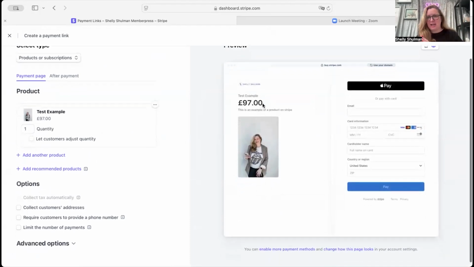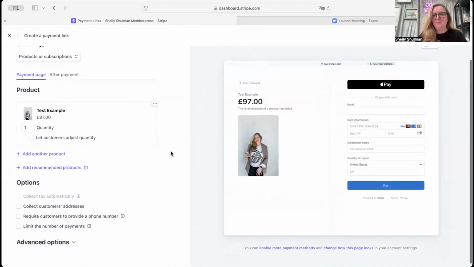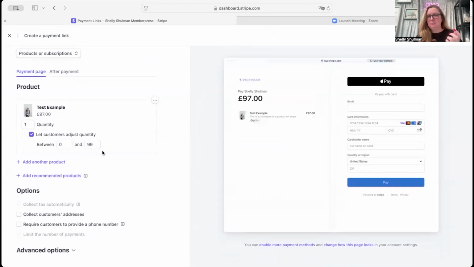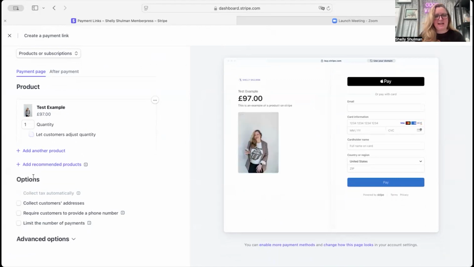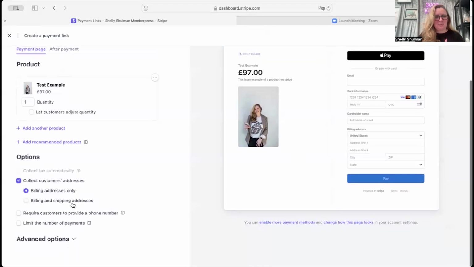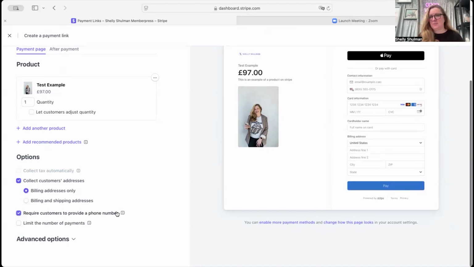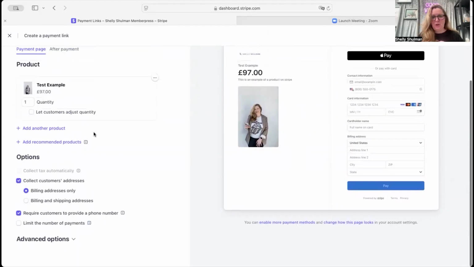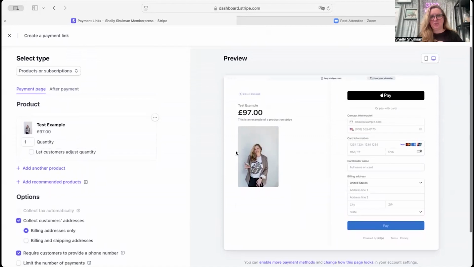This is going to create your checkout page. So this is what it's going to look like. You can let the clients adjust the quantity. So again, if you're doing an event or something like that and they need to buy one or more tickets, you can adjust that. You can collect customers' addresses, if you need to have their address for something, so you can collect their shipping addresses, and you can require customers to provide a telephone number if you want to as well. Again, you have got more advanced options, but you want to just keep it as simple as possible.